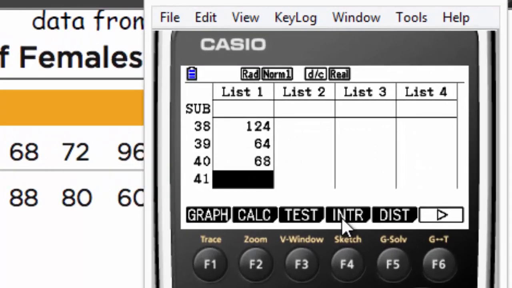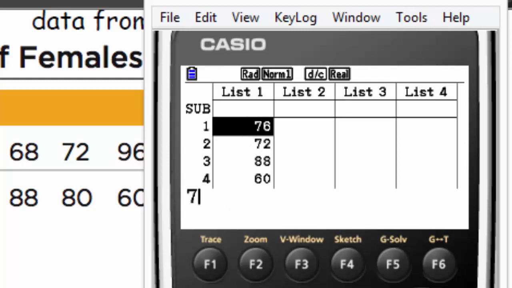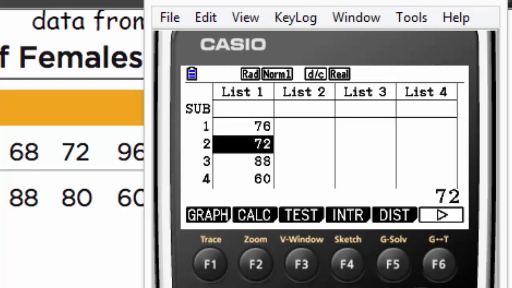So here we're given a number of lists. What I have already done, and what you can do now, is pause the video and enter the data that you collected last time into list 1. You would type your first datum and then hit execute, then type your second datum and then hit execute, and so forth.